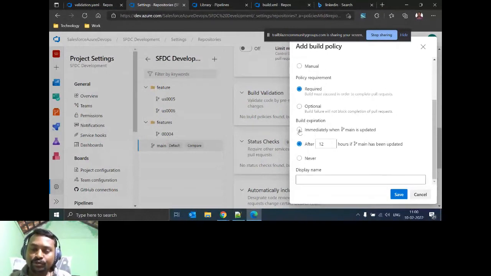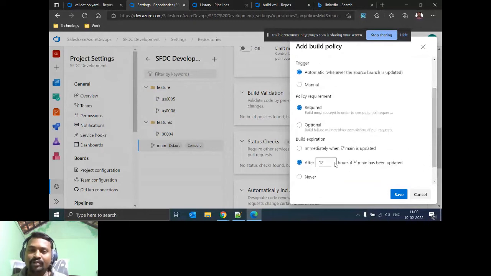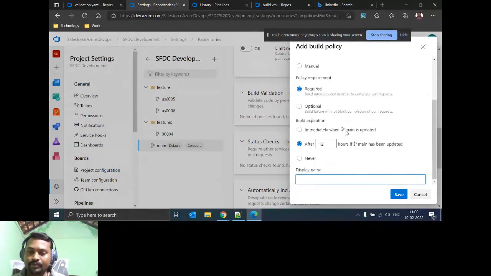And suppose you choose this option, suppose any other developer makes some changes in the master, then automatically your build will expire. Or never means it will not expire once it succeeds. As of now we keep 12 hours, we don't change it. And here you can put a display name, or if you don't, it will come by default for the validation demo. Then I am going to save.